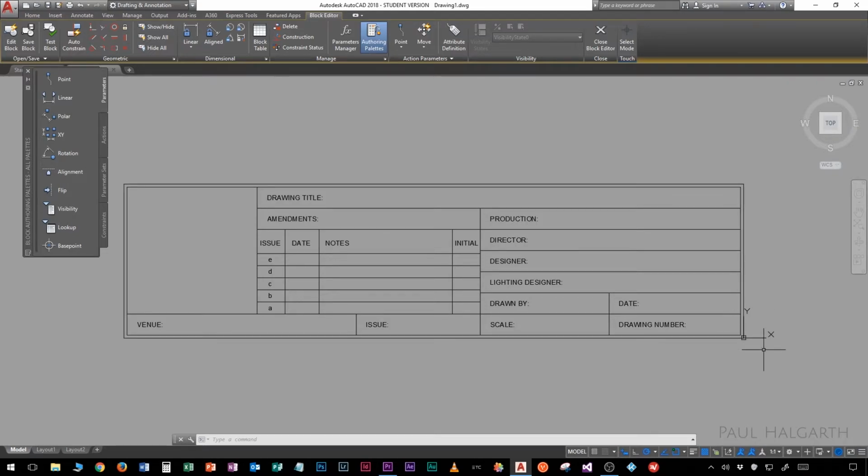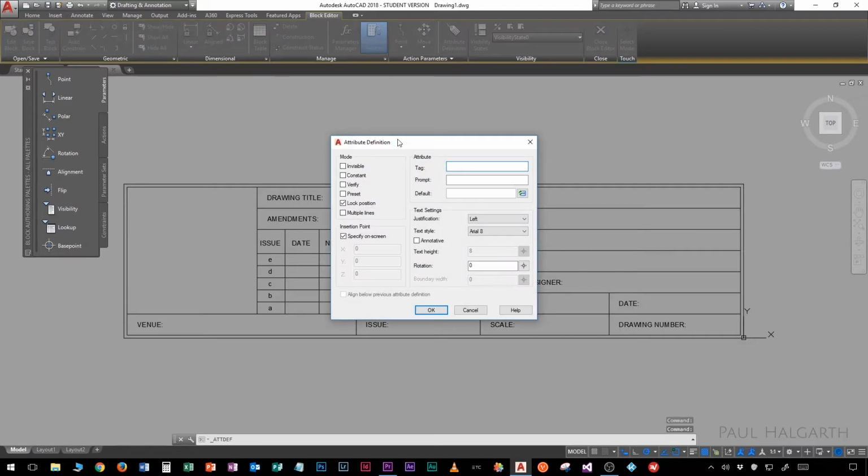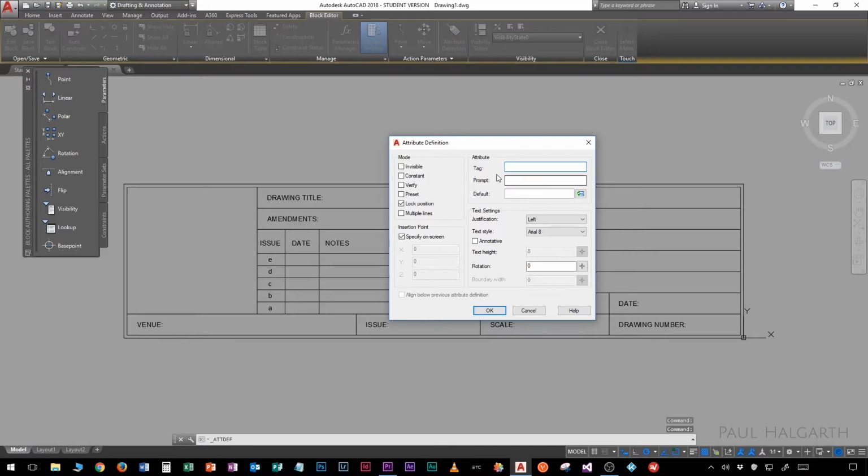and that's exactly where the base point is. So we're now ready to create some attribute definitions, and these are basically text boxes that we can fill in at the point of insertion later on with all the different bits of data like the production, the director's name, the designer, etc. So it's all there ready to go when we use it. And the tool we use for that is the attribute definition manager.